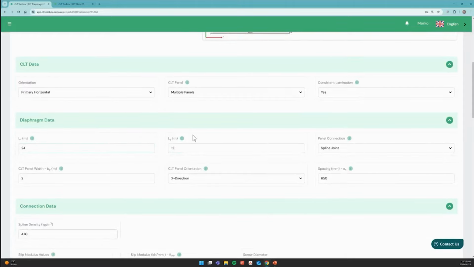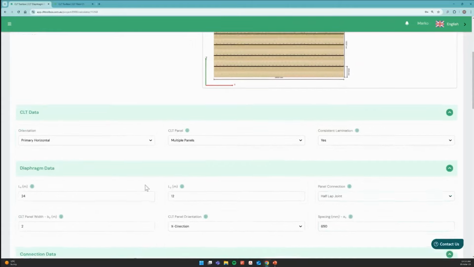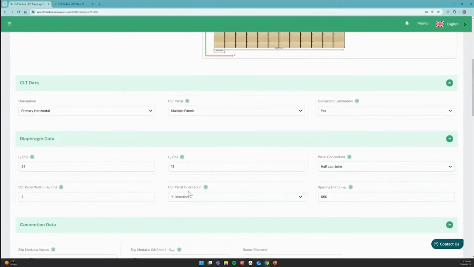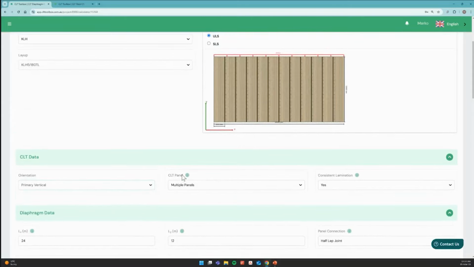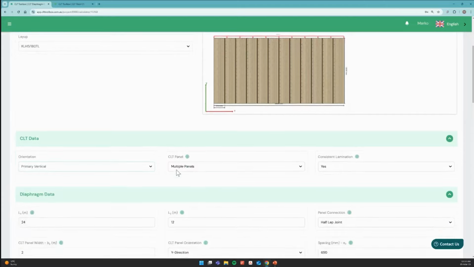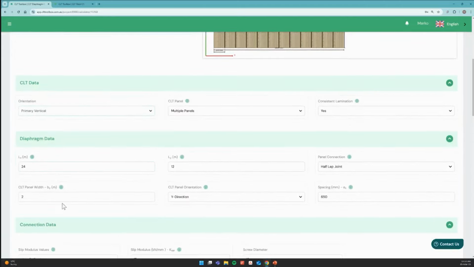So we're going to take only one diaphragm, as we explained at the beginning. For the panel-to-panel connections, we can select a half-lap joint. Also, we'll configure the panel orientation to Y direction and also orientation to vertical. So we'll match the orientation from the diaphragm and the forces that are applied to this specific scenario. Also, what is important, we'll type in the panel width, so 2.67 meters as we have listed, and also we can set up spacing as 150 millimeters.